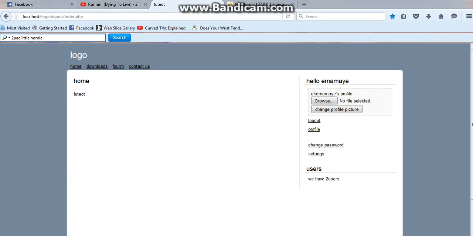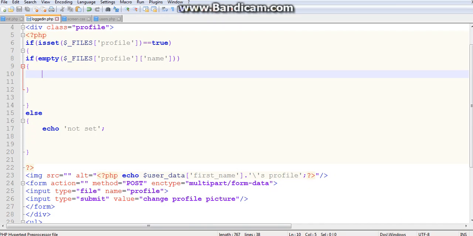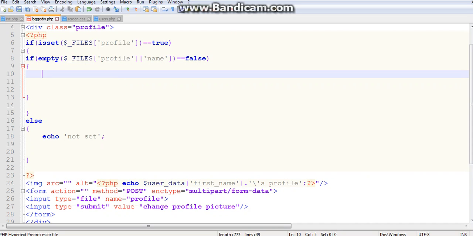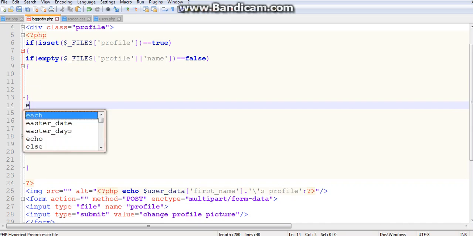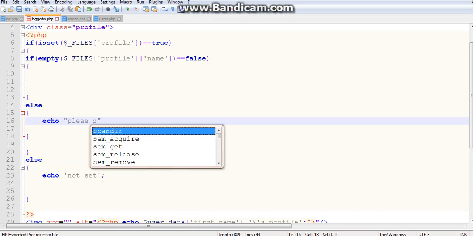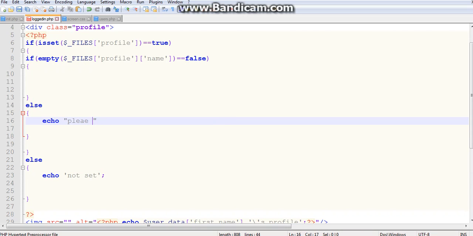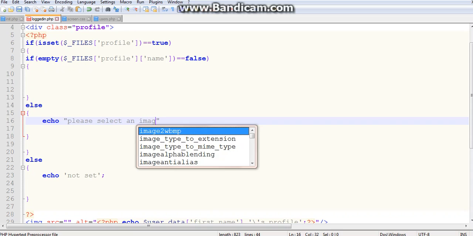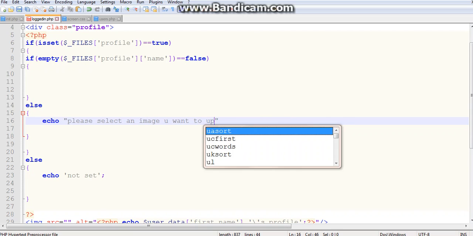For instance, if I came here randomly and clicked here, it's going to say okay, even if I didn't select any image. Then I have to make sure that there is something selected there. So if this empty thing is false, I'm going to do something, but else I'm going to tell the user please select an image you want to upload.